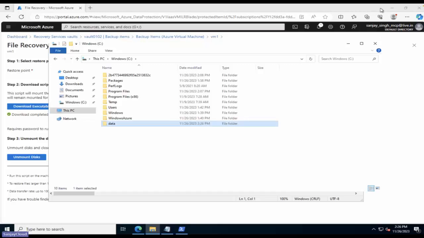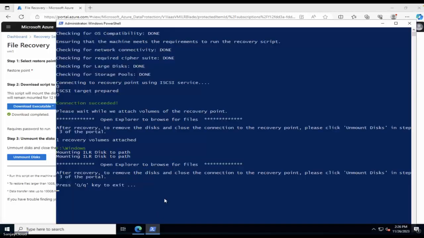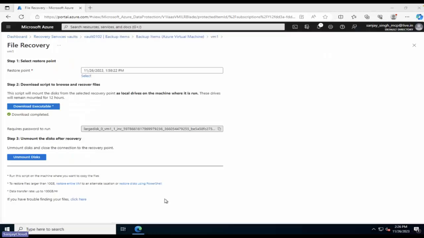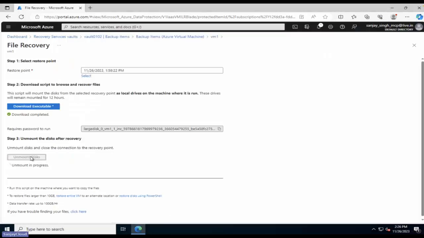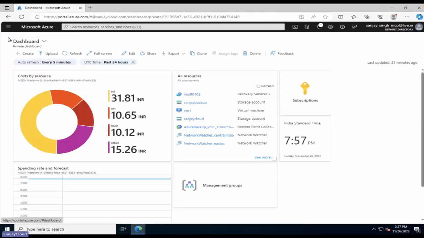Once the restore is completed, go back to your PowerShell script, press Q to quit and click on unmount disk. The disk will be unmounted. Once this is unmounted, it means we are done with the restore process for the virtual machine. This is how we can restore files, Azure virtual machine, and on-premise files. We are done with this module.